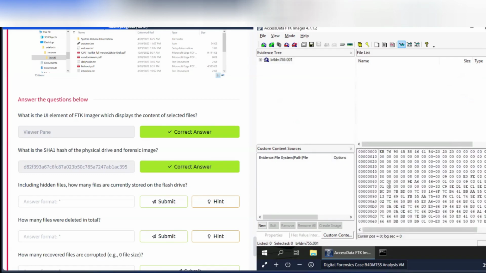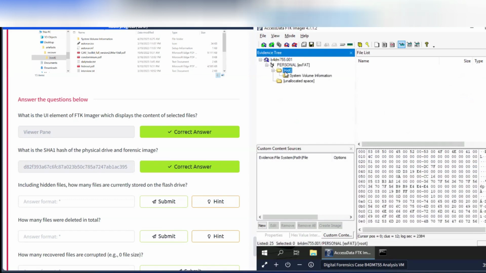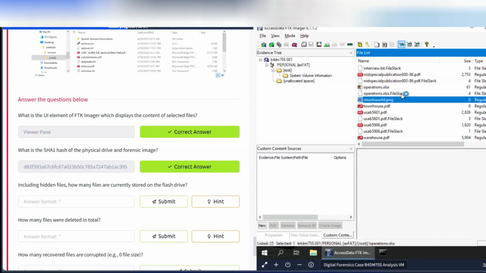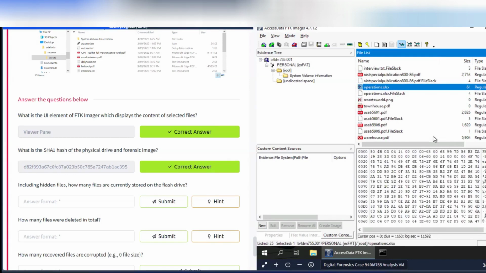Okay. So let me expand this. Let me go to the root file. Let me click on the root. So let us see how many files are deleted in total. You can see the X, right? These are all the deleted files. One, two. So let me count from the top.